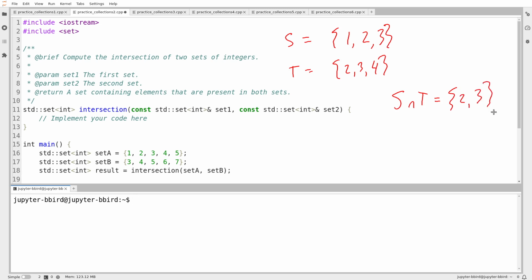And the intersection could be empty, or it could be the same size as one of the sets, because it could be that every element appears in both sets, or every element that appears in set 1 could appear in set 2, or vice versa. And so that's what this says. So a set containing elements that are present in both sets. So that's how I'm going to approach this.